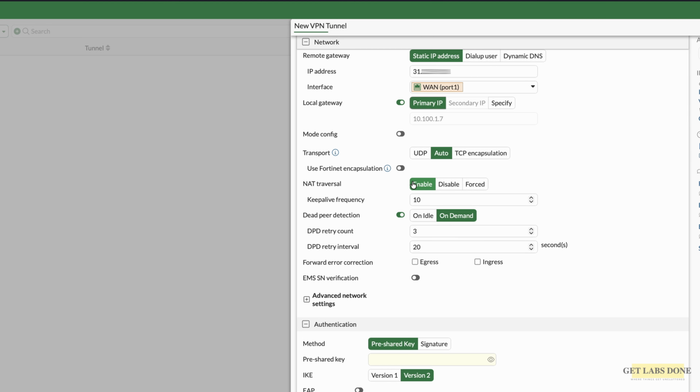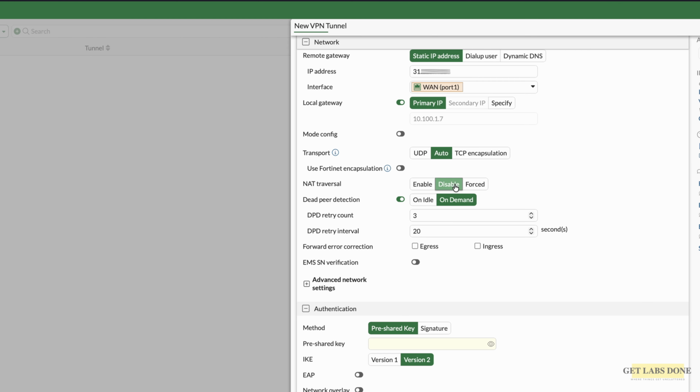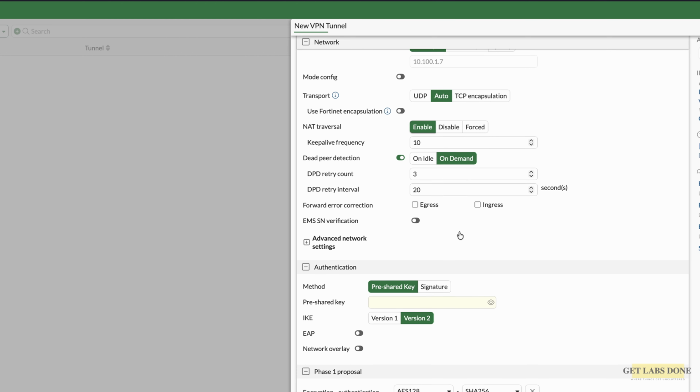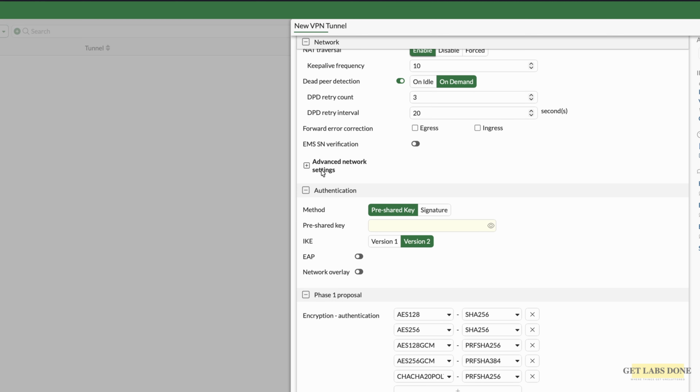And the NAT traversal, if you have connected the FortiGate firewall and the remote end both directly on the internet with the public IP configured on both sites, you can disable this NAT traversal. In my case, both sites are behind NAT, so I don't have a public IP directly configured on the FortiGate, nor on the pfSense side. So I'll just choose the NAT traversal option. When you do that, the tunnel would get established on port 4500. You don't have to do any of this. Just leave this default. You don't have to touch anything in the advanced config either.